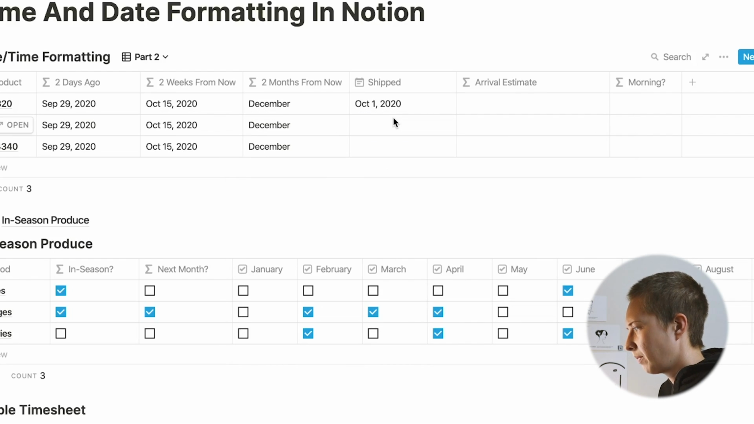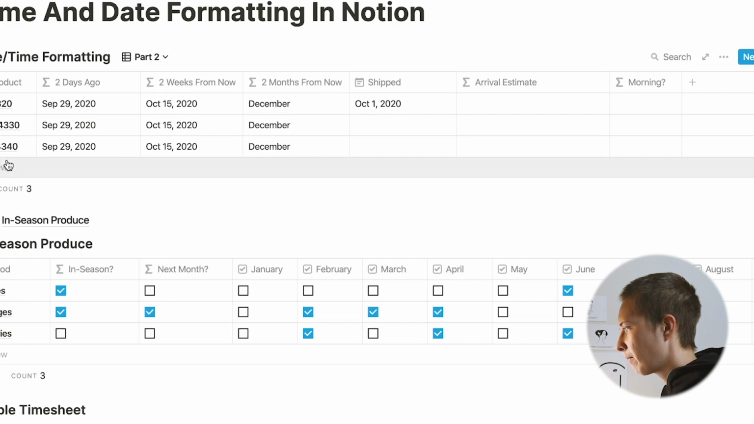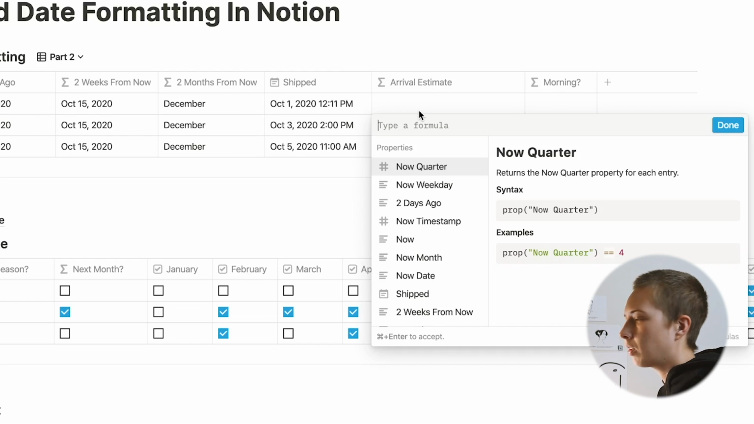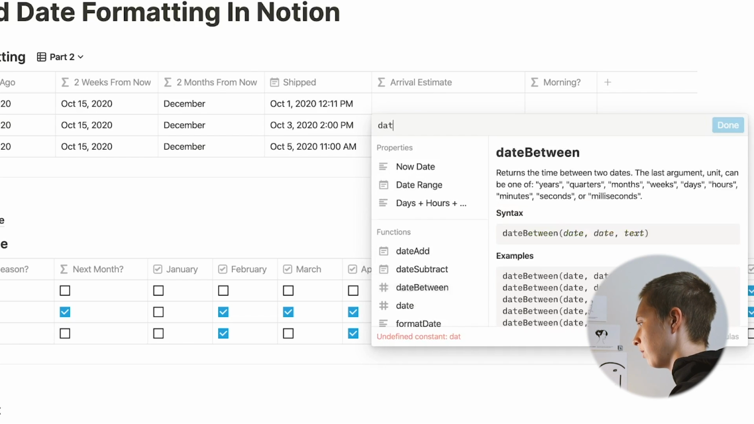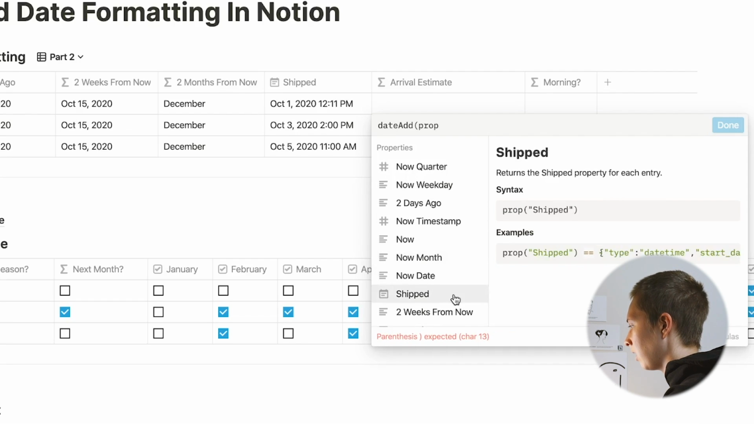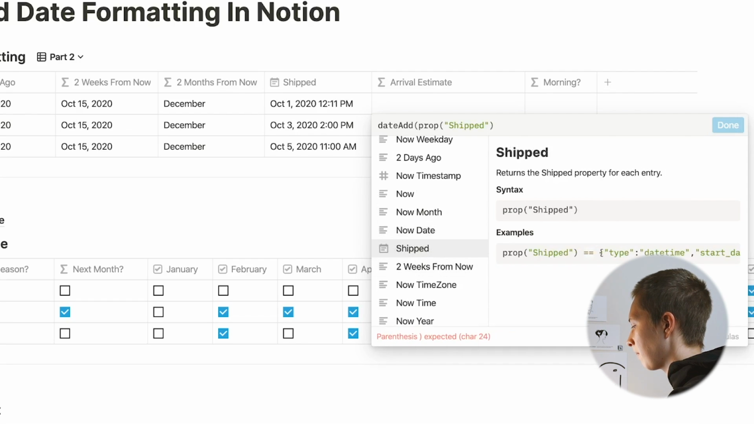So let's assume that these products over here are going to have a shipped date that will include a time. What I want to do with that property is find the arrival estimate of that shipped product. It will approximately take 3 days to arrive to the customer. Again, we're just going to do dateAdd property shipped 3 days.